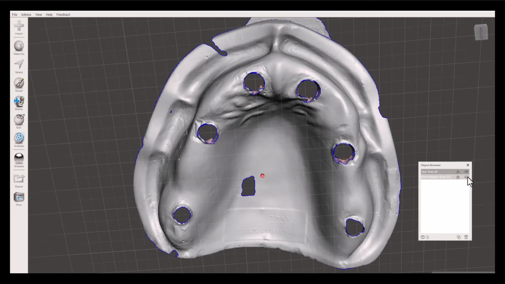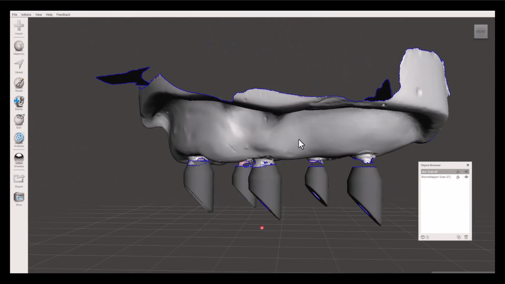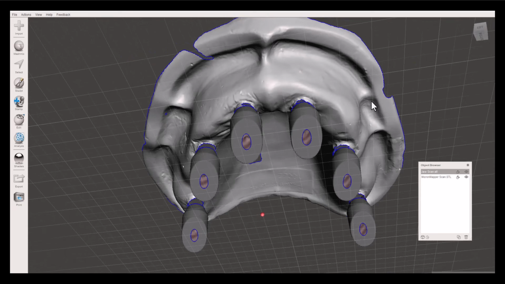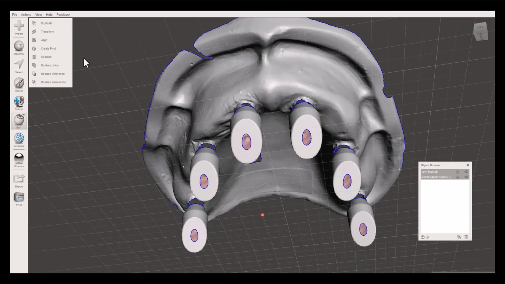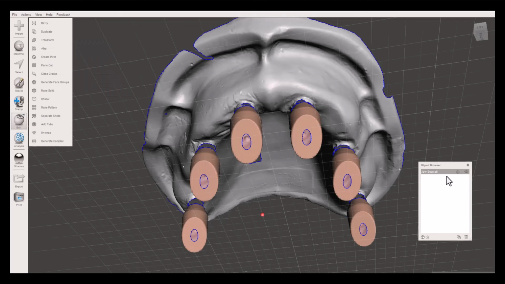You can now see the clear intraoral scan with photogrammetry scan, and what is left to be done is to combine the two. This can be done by holding the control button on your keyboard and clicking on the scan that was not previously selected. In the pop-up window, press Combine. You can now see that this is the single object.